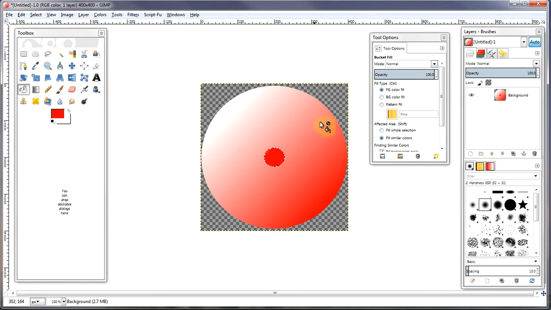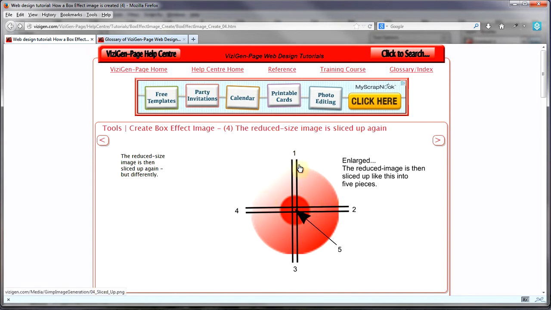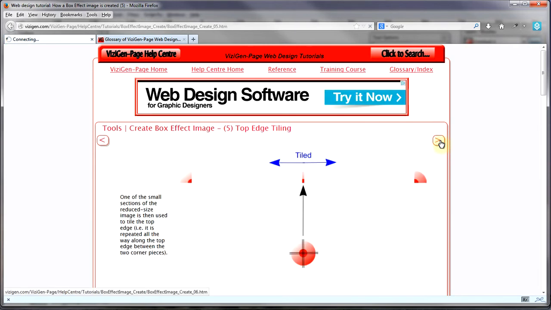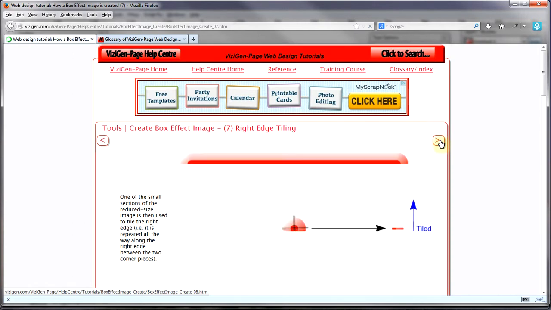Okay. Now if you're wondering why we've created something that looks like this, there's much more information about this in the ViziGen Help Center. This is an attempt to explain what ViziGen-Page does. So in the links below this video, you'll be able to get to this section of the Help Center, which will explain what the tool within ViziGen-Page does.